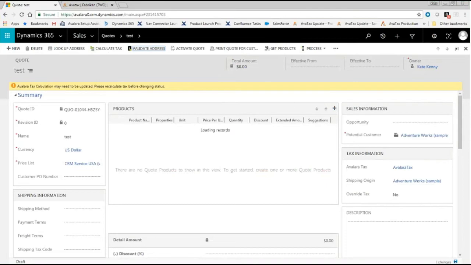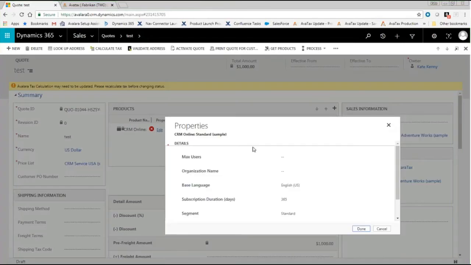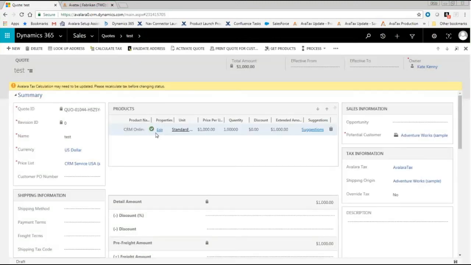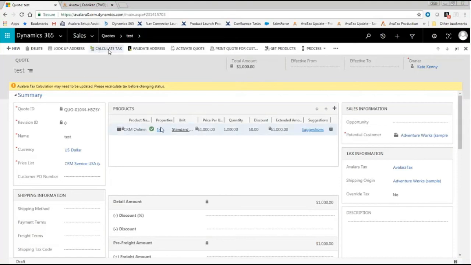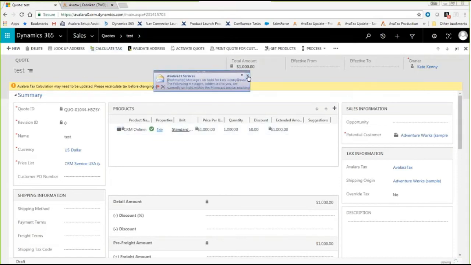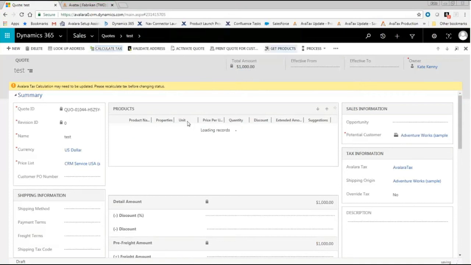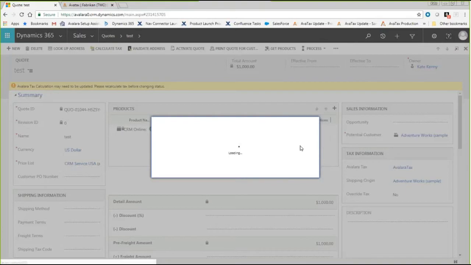In order to calculate tax, there's obviously a reason to have a product associated with this order. So I'm going to go ahead and enter in some product onto my quote. There's some additional information I need to fill in on my product, just like you normally would in your own environment. And then as soon as you enter that product, you can go ahead and calculate tax. Uh-oh. I'm going to go ahead and remove that product, and I'm going to add another one.